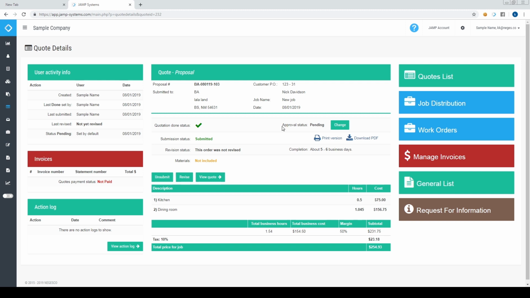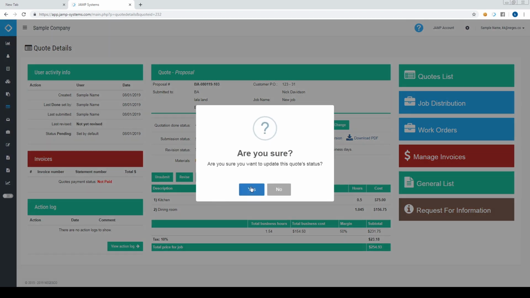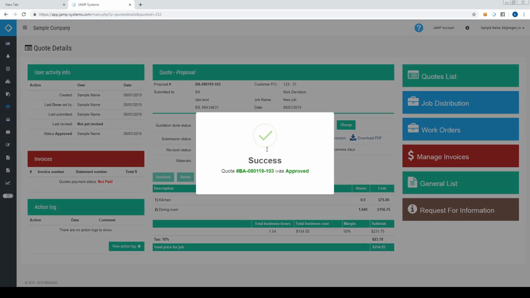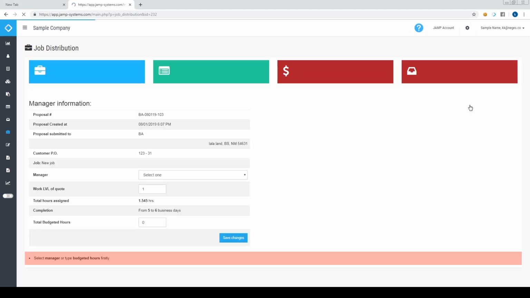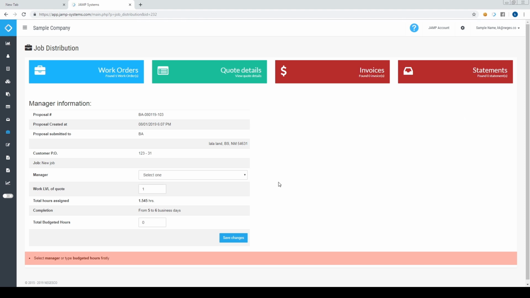Next one is the approval status. You can change it to approved once the client approved it. Success. Now our quote is already approved. We can go directly to the job distribution. The first thing you do, you assign a manager to the project. I have a few users here. You add users from the accounts, by the way.